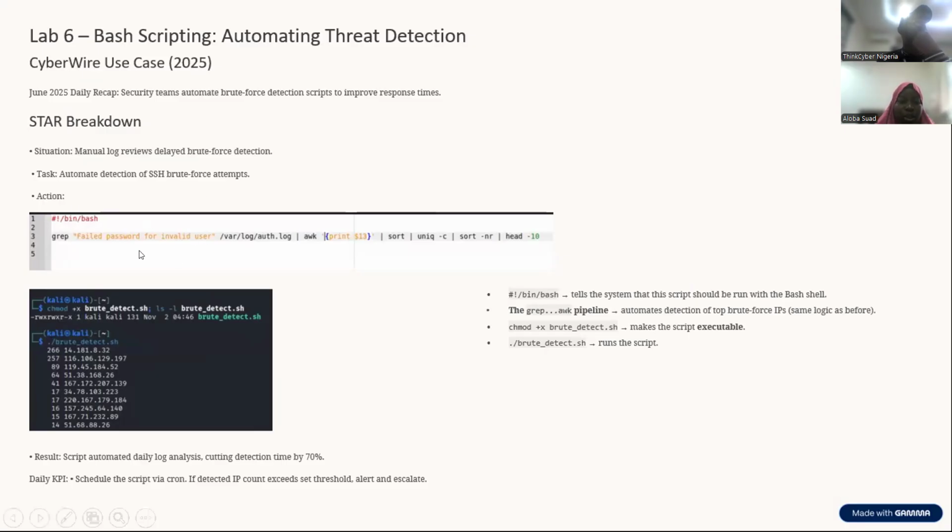So that's what bash scripting is also. The script automated and cut the detection time by 70%, which makes the analysis process easier and faster. Then the daily KPI is to schedule a cron job, and if any detected IP count exceeds a particular set threshold, it should be escalated and alerted.